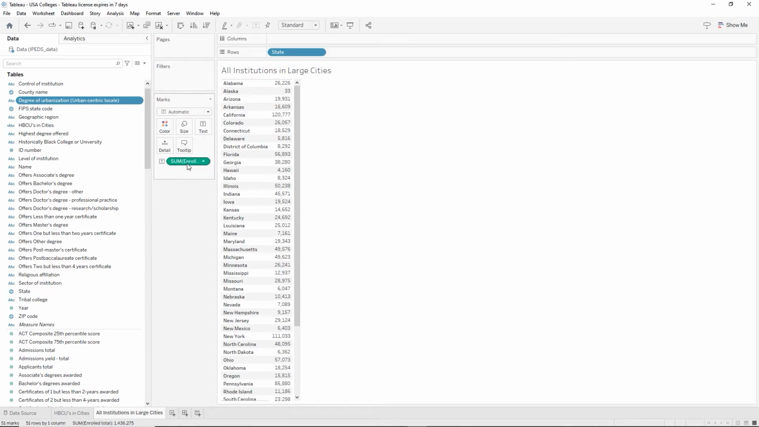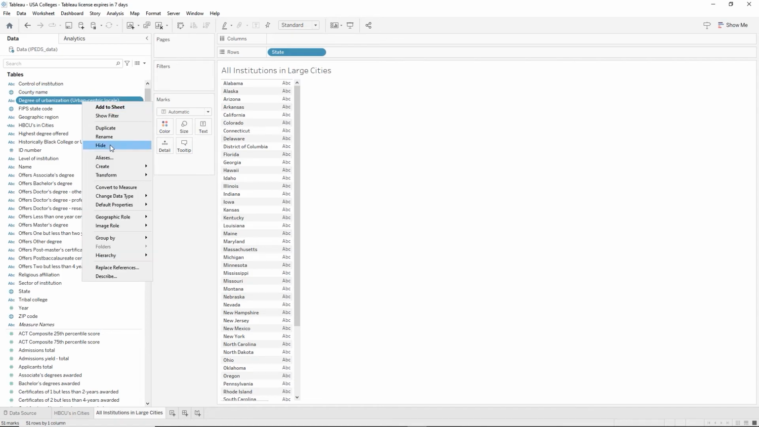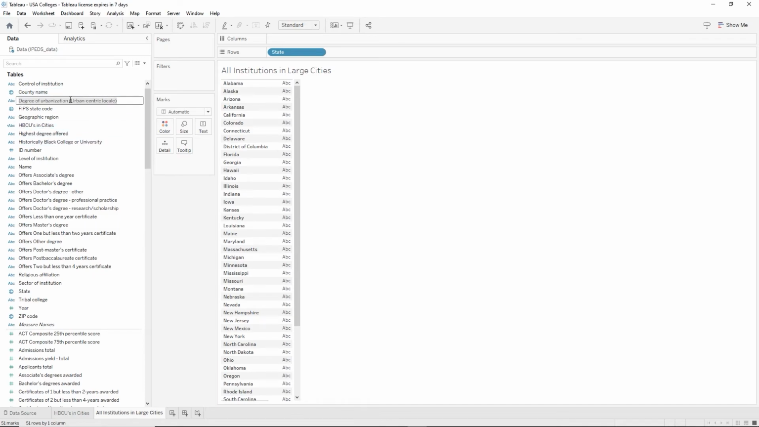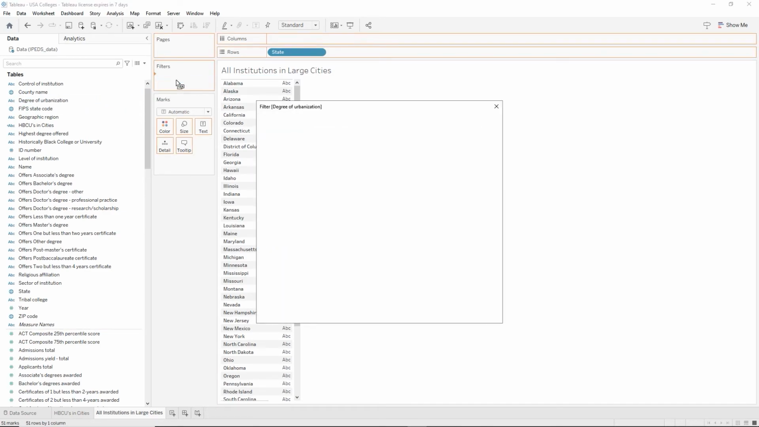And we're going to delete the sum of the enrolled total from the marks card. Now, we're not going to filter by it, but I want you to see the members of that degree of urbanization field. And first of all, let's right click on it and rename it and get rid of the urban central locale at the end of it. And let's drag that field to the filter shelf.